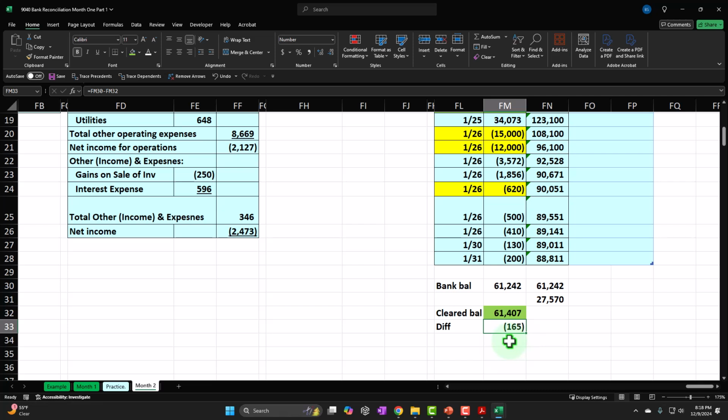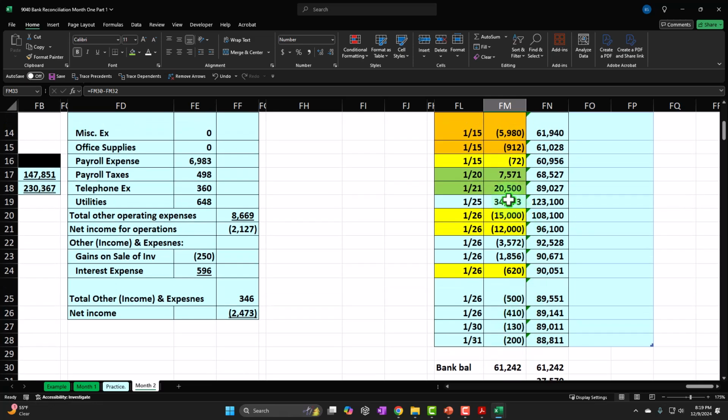Whereas in practice, what you normally do using accounting software is you fix the transactions that are on the bank statement that aren't in the books by recording them, right? And then the only difference should be the items that are in our books that aren't on the bank statement. All right, so we'll talk more about that next time.